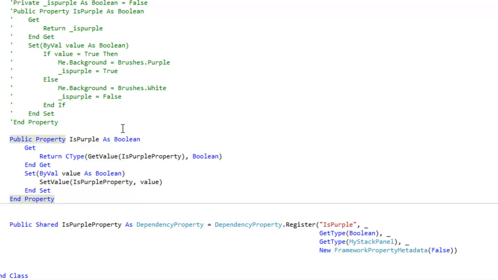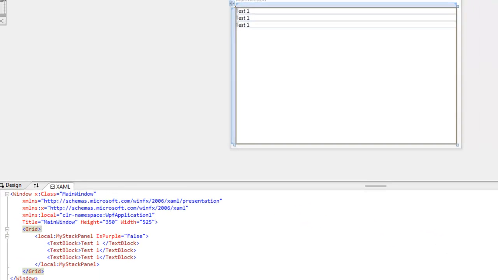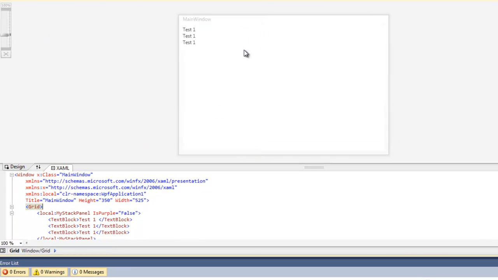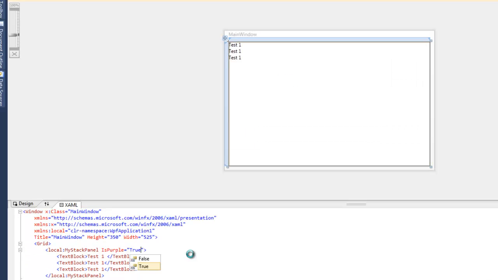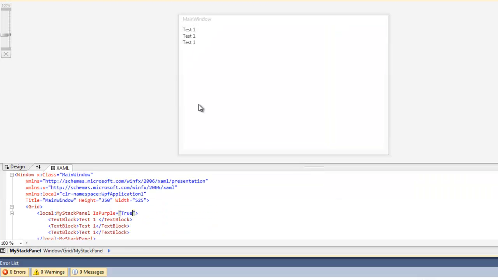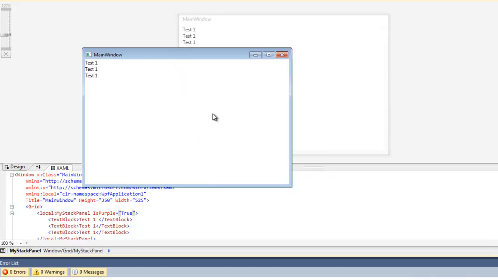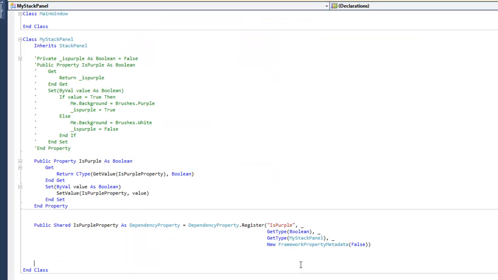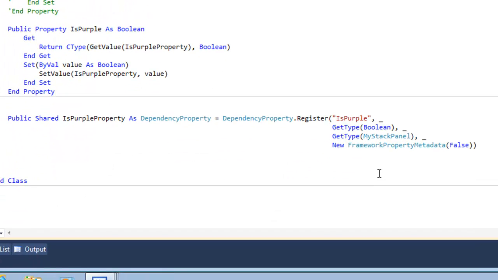So let's go ahead and run this and see what happens. So we have isPurple as false right now, so that's good. Now let's set it to true. And so it's still white here, it's not purple. What we need to do here is define something called a property changed callback. And all that we need to do is define a method named isPurplePropertyChanged.